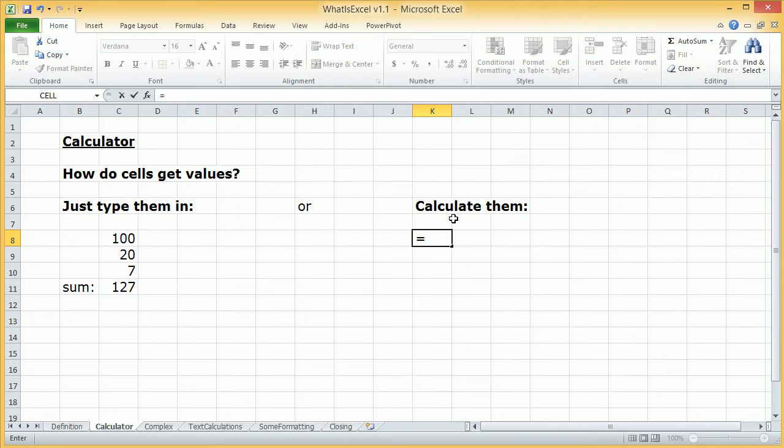So let's start with the slightly better example. I wanted to start with 100, add 20 to it, and then add 7 to that. So let's do that. Equals 100 plus 20 plus 7. And I hit enter. And sure enough, I get the same answer.